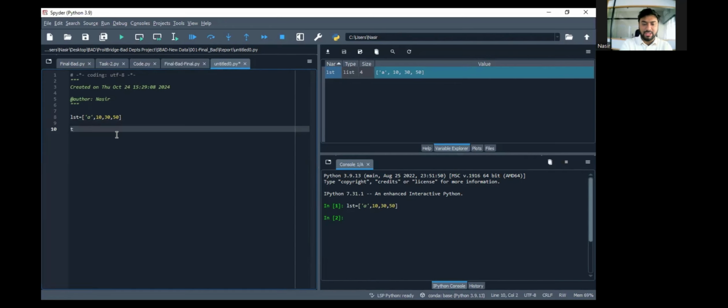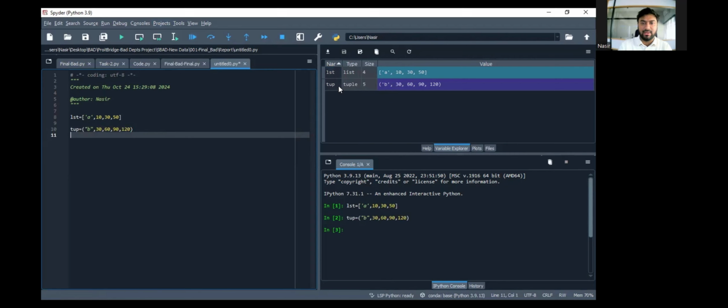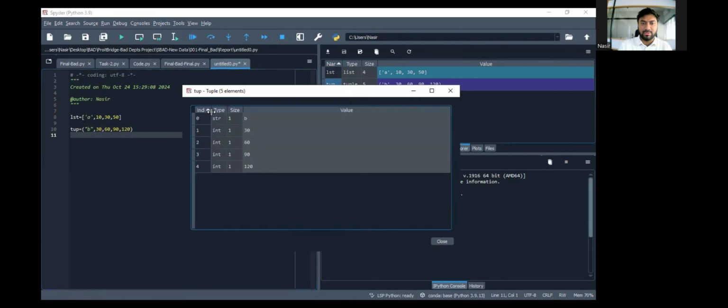Okay, so I'll say TUP is equal to, how do we create a tuple? With the help of parentheses. Okay, and same thing, I'm just going to take maybe B, comma, let's put this B as a string, and then comma 30, comma 30, comma 60, comma 90, comma 120. Right. What is this? This is a tuple. Let's execute this. See, it's a tuple. So a tuple with 1, 2, 3, 4, 5 elements.